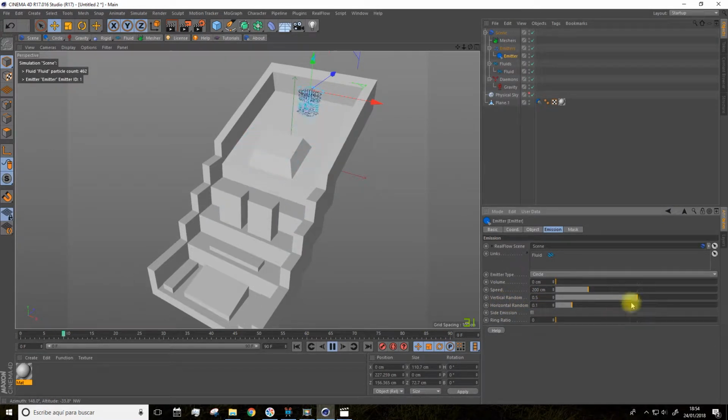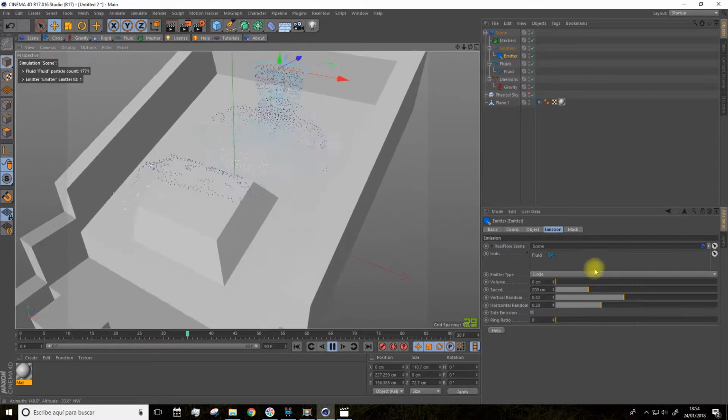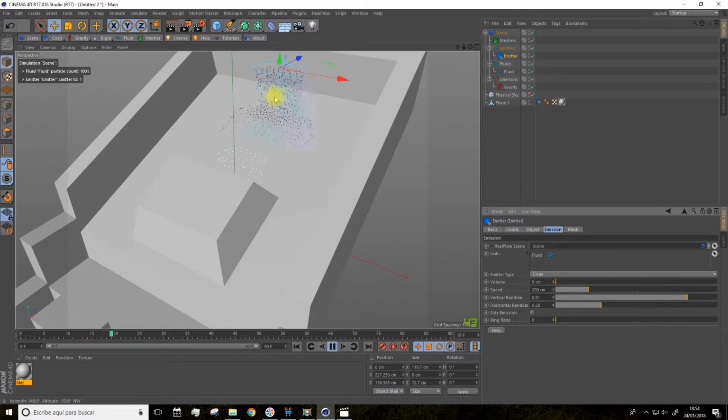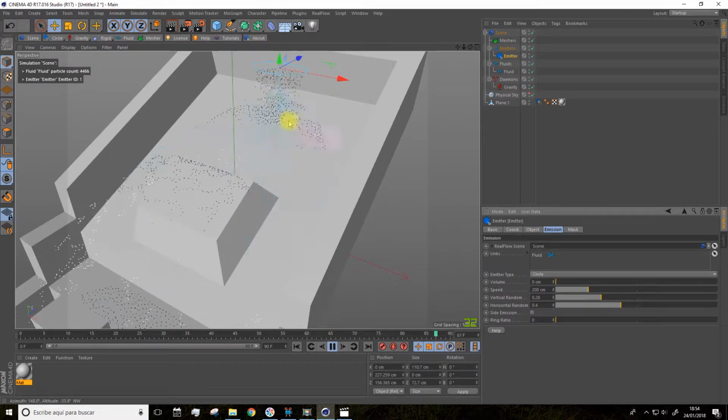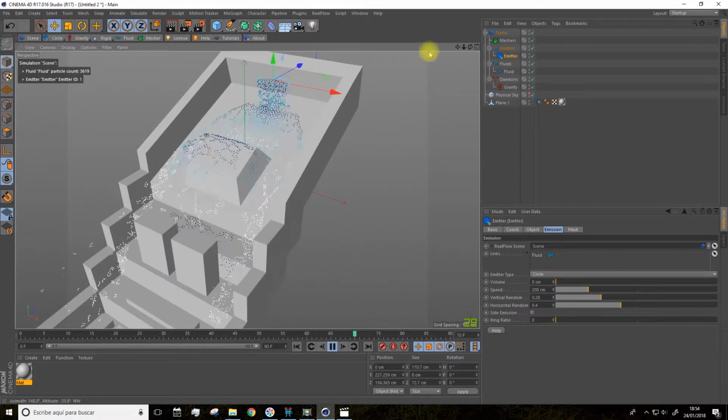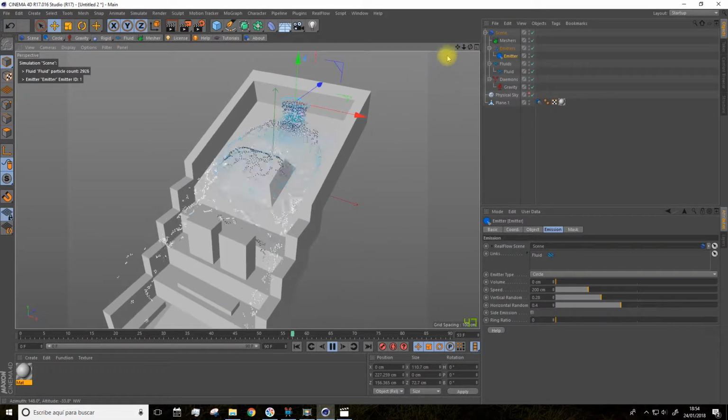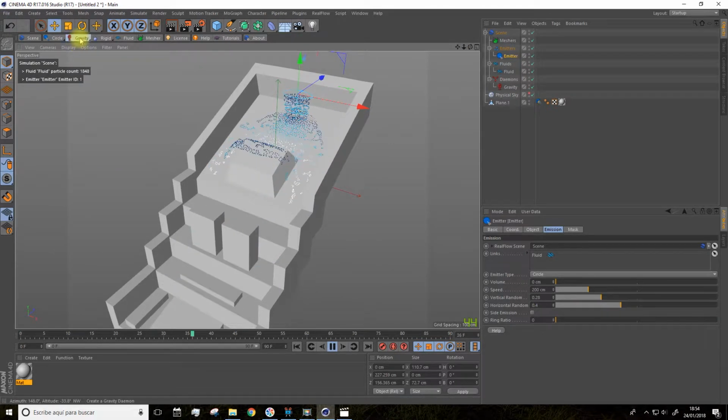Here we find these two parameters to alter the flow randomness. Let's increase it a little bit. Have a look at the randomness. If we reduce these two parameters to 0, particles don't flow out randomly. See? So, we are going to increase it a little bit. Okay, see the difference? Now they are random, they flow out randomly. Great.